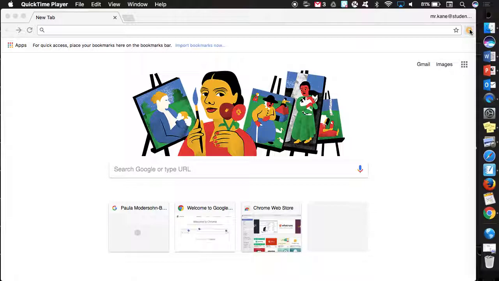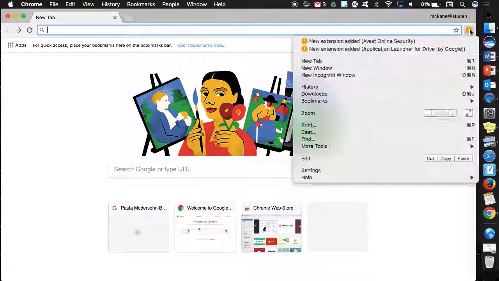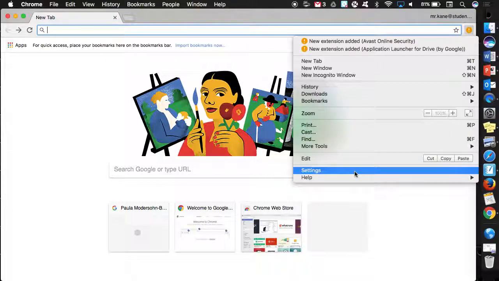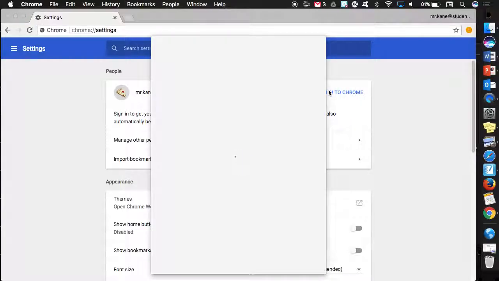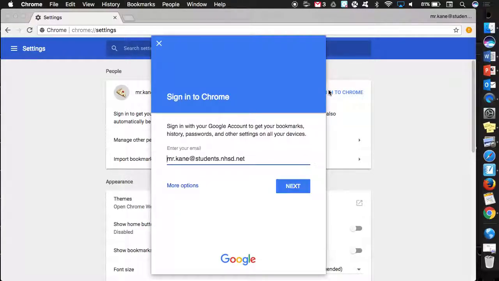Okay. All right. So if you have the three dots or the little exclamation point, click on that on the far right hand side, and then go to Settings. So we're in Chrome. We're just going to Settings. What you want to do then is up at the top, you should be able to sign into Chrome. Sign into Chrome using your school Gmail address.